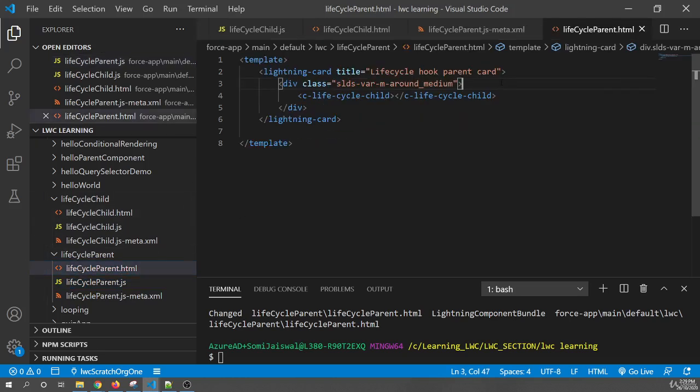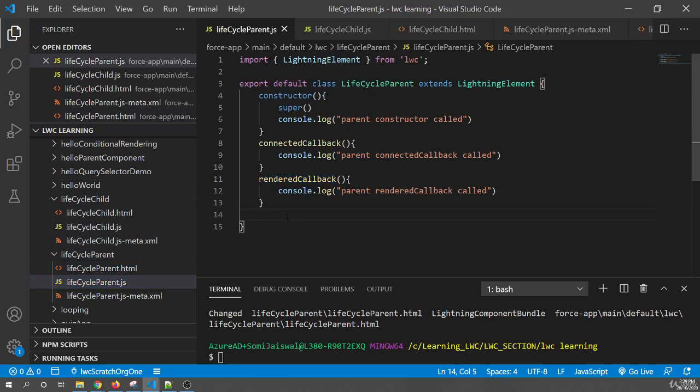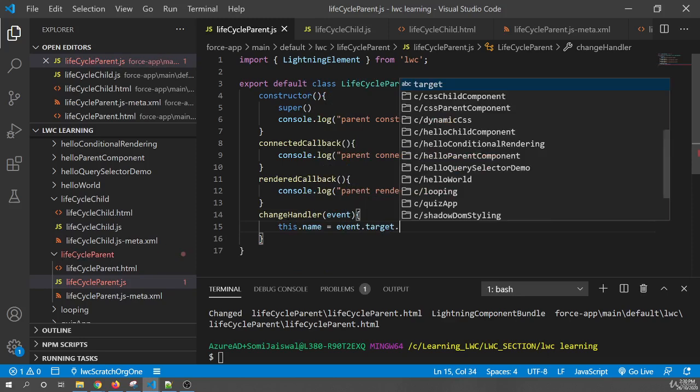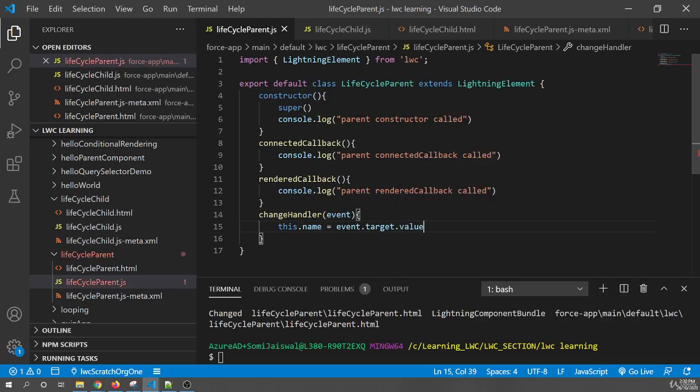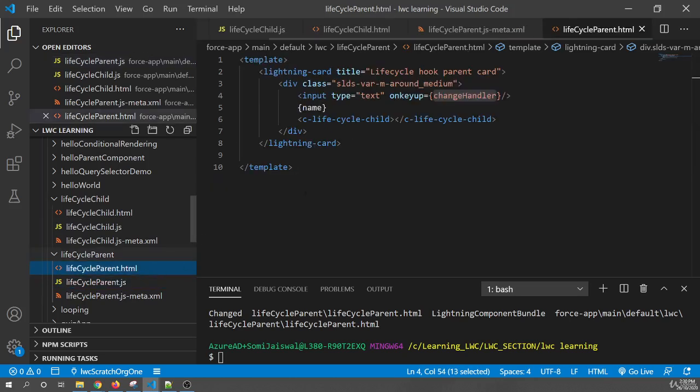So let's add an input field here. I have added a basic input field of type text, and on key up I'm calling the change handler, and I'm printing the name below that input field. So I'll create the change handler in the JS file. The change handler is a basic custom method that we are creating. I'll say this.name equals event.target.value, and I'll create a property name.